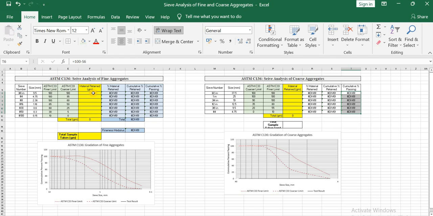So I'm going to start with sieve analysis of fine aggregates and enter the values that I got from the experiment. So I have 0 value here, then I have 8, then I have 35, 73, 128, 170 and 74. So here I've got a total of 488 and the sample that I took was 500 gram. 12 gram was retained on pan. So in total sample taken type 500. So you can see here that all the values have been calculated. You have got the fineness modulus and the graph has also been plotted.